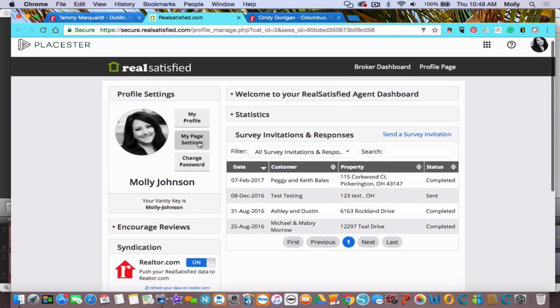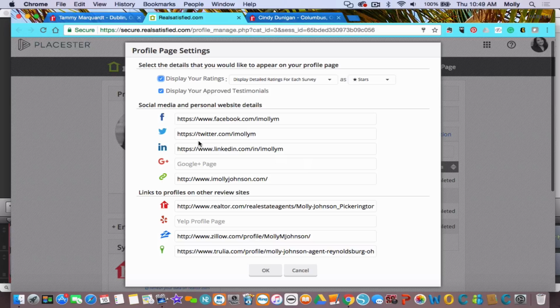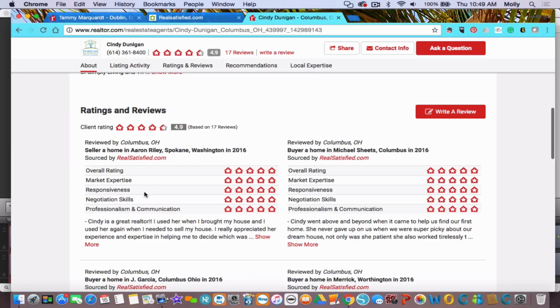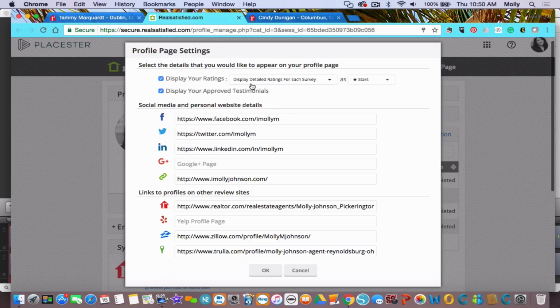The other thing you want to check is your page settings. In your page settings, and I've explained this in other videos, there are some differences in how you display your information, whether you're displaying your aggregate or your detailed ratings for each survey. If you want your information to look just like Cindy's, where it has the details of the broken down elements as well as your ratings, then you're going to need to make sure that you've selected display detailed ratings for each survey. So that's going to connect that information and show it the way you want it to be shown.